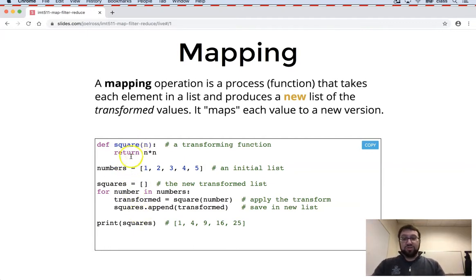So that's our transformation. In order to do this mapping, we take our list of numbers, our initial set of values, and transform each one of them by passing them through this transforming function, and then take that result and put it inside a new list. We'll make ourselves a new list and call it squares. It's our new transformed list, and it starts out empty because there's nothing there to begin with.